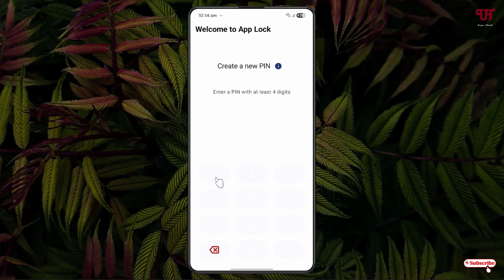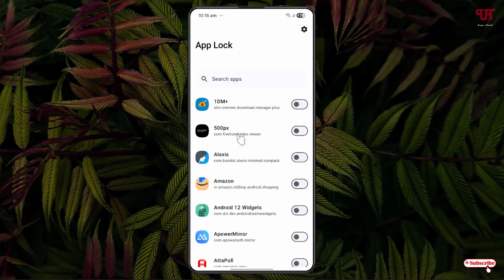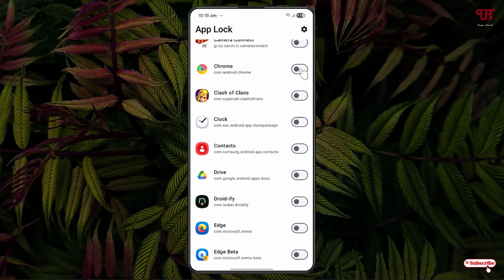Now you need to set a pin. So let me set a pin. Just reconfirm your pin. Now you can see the user interface of this application. Let me select some applications, just to give an example, Chrome. You can select multiple applications.